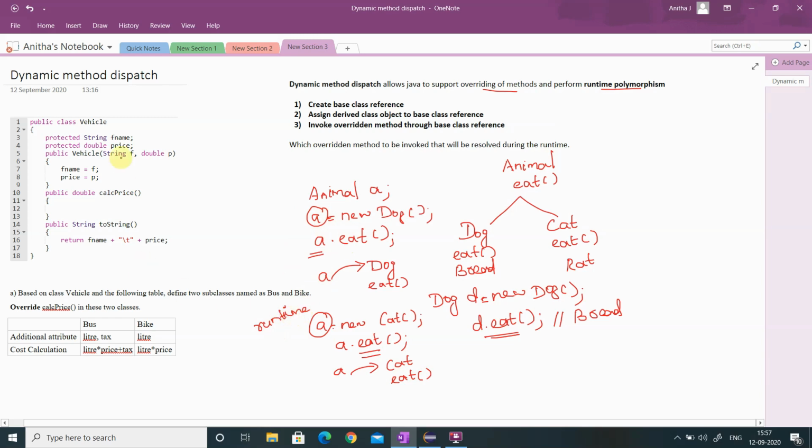Now I have given a problem called Vehicle. Vehicle is my base class and it has properties of fuel name and price, and it has a method called calculate price. Along with that it has a constructor also. These are the things available in my base class Vehicle.